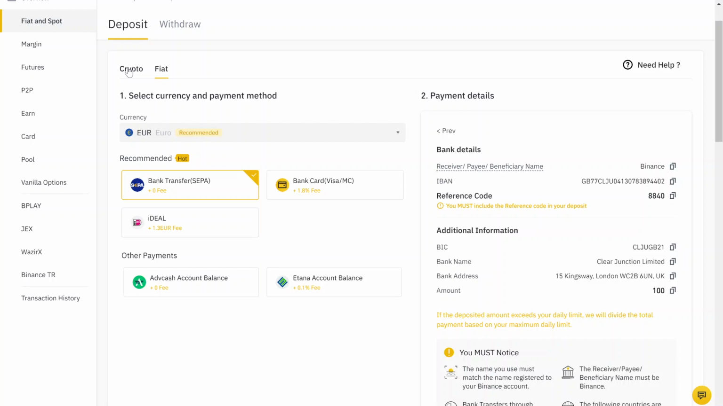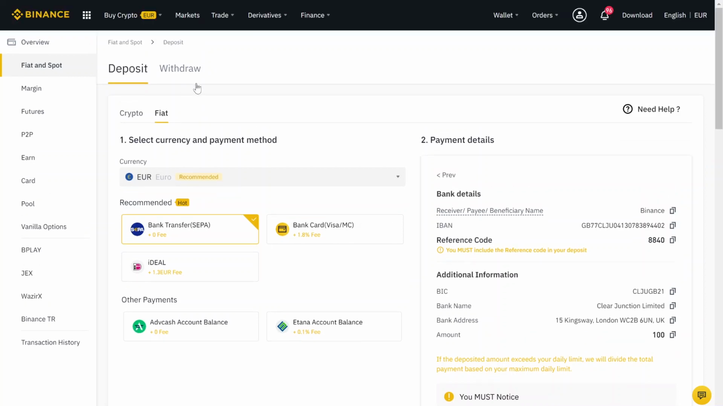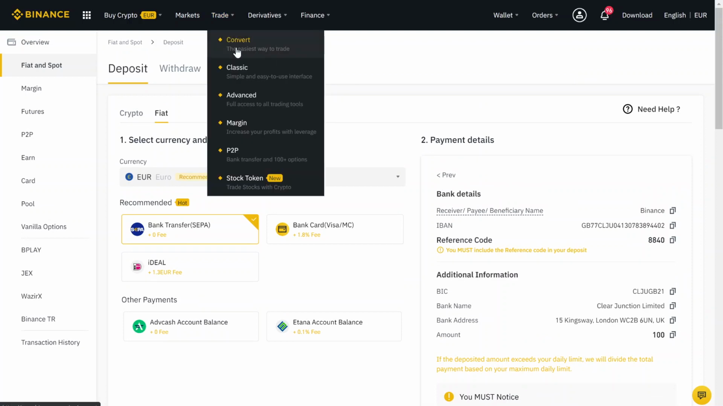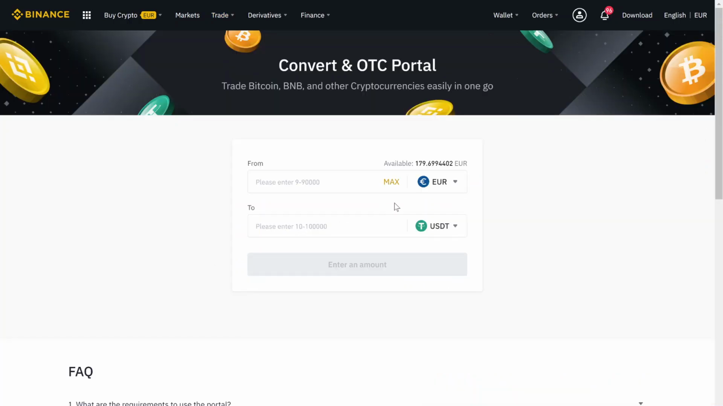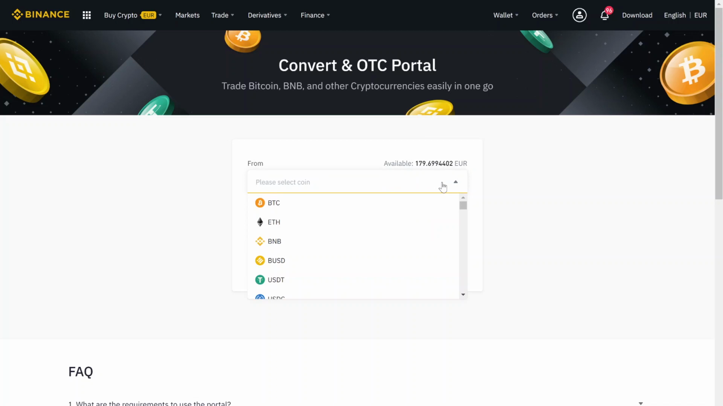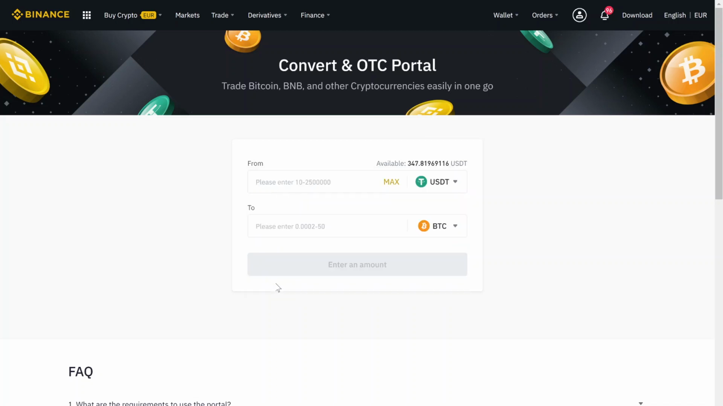When the money has arrived, you can now click on trade and then on convert. Here you can convert your local currency in US dollar Tether, and with US dollar Tether you can buy very many cryptocurrencies. If you bought your US dollar Tether, you can now change from US dollar Tether to all the cryptocurrencies you want to buy. There are a lot.